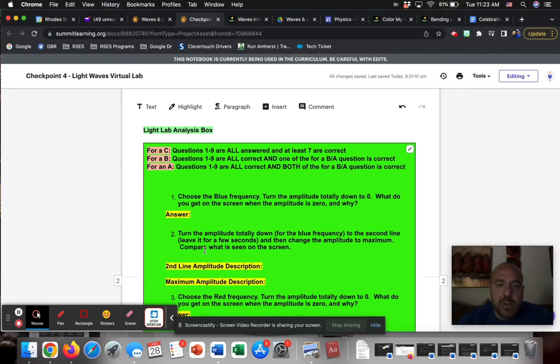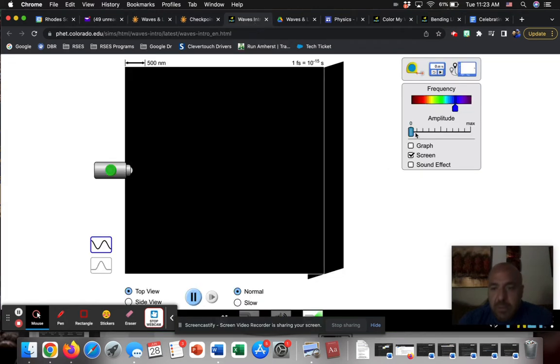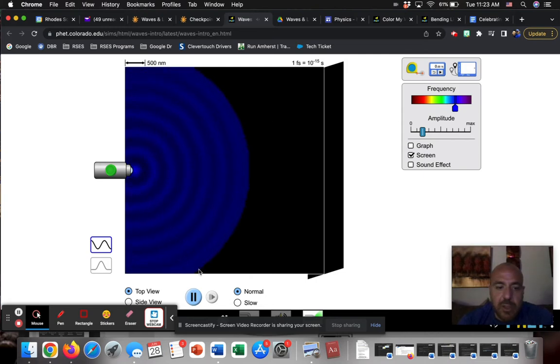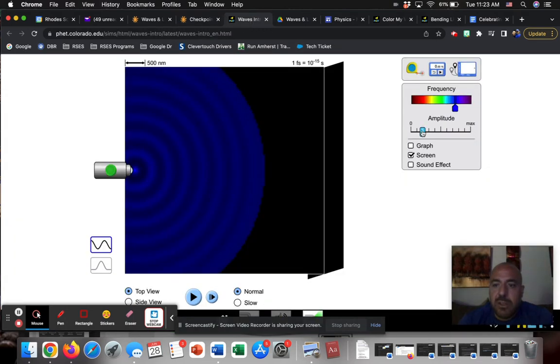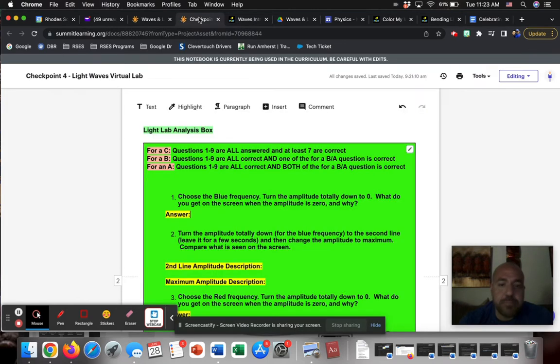Now it says we're going to put the amplitude to the second line for blue, which would be right here. And then we're always going to be looking at the blue screen. I'm pausing now so you don't get answers from my video. You do it yourself, and you'll describe what you see on the blue screen. Once you do that, you'll change this to max. The amplitude turns to max, and tell me what's different about the screen. Which one's brighter or not as bright. It should be the same color, so really you're just looking at how bright it is.